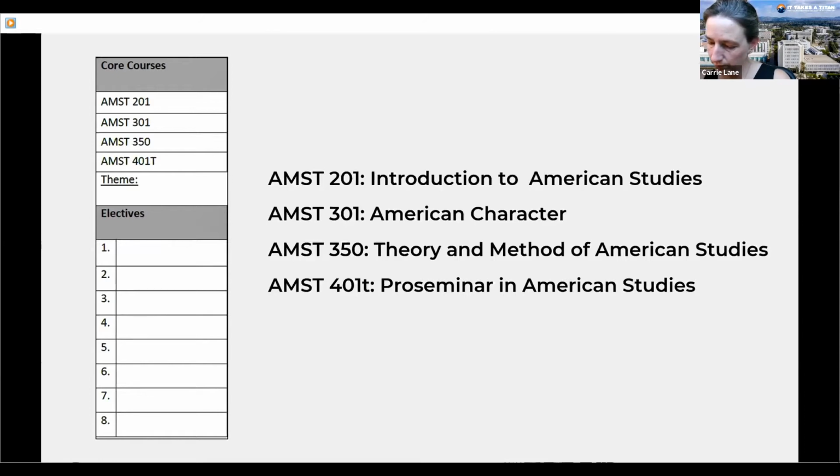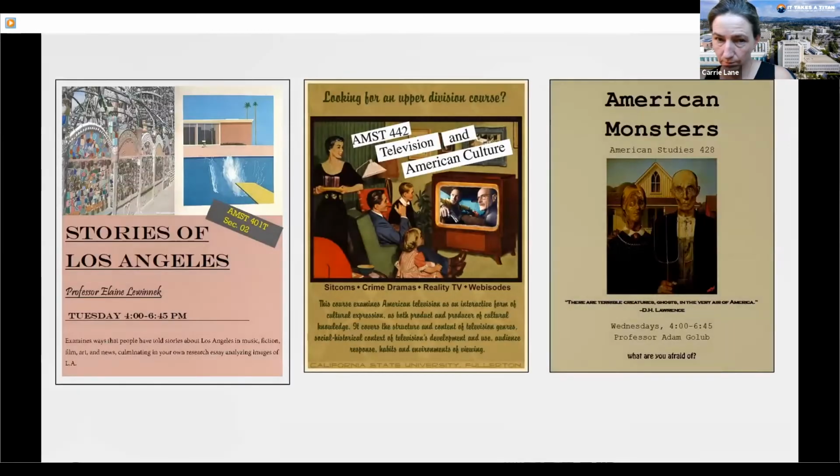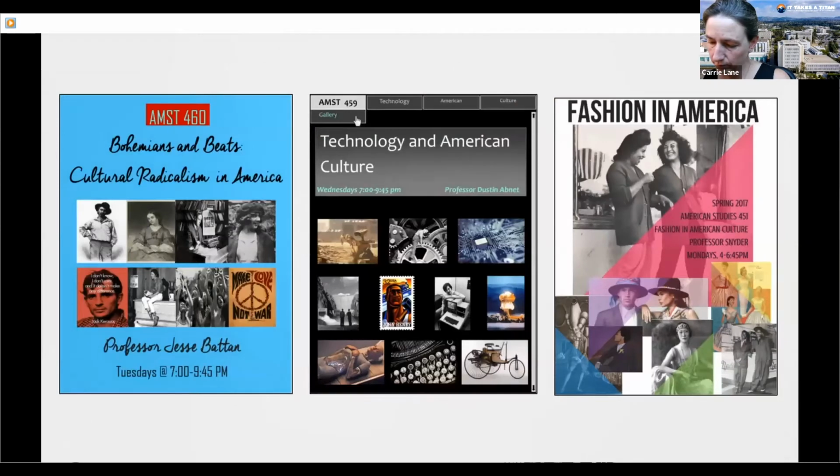So let's talk about how electives work. As you see, there are 8 spaces for courses under electives. So in order to graduate with a major in American Studies, you finish those 4 core courses and you take 8 upper division electives. Some of the kinds of classes that we offer for those electives might be courses on the suburbs, TV and American culture, a popular class on American monsters. We also have courses on things like Bohemians and Beats, technology in American culture, fashion in America.